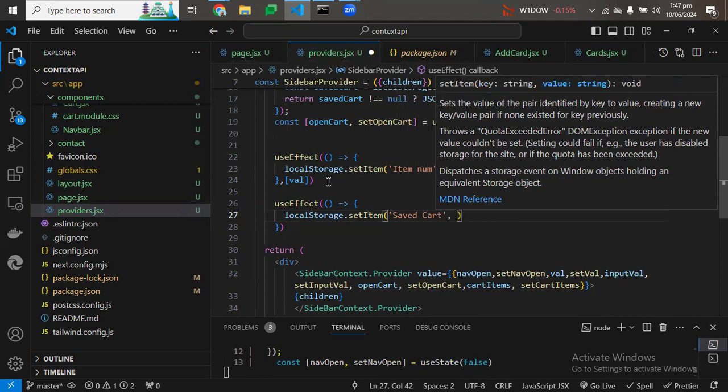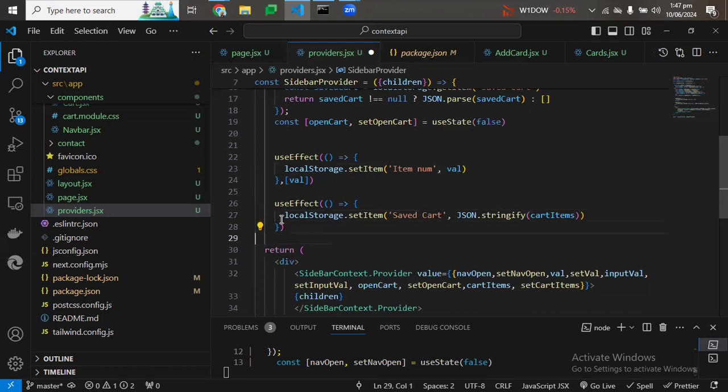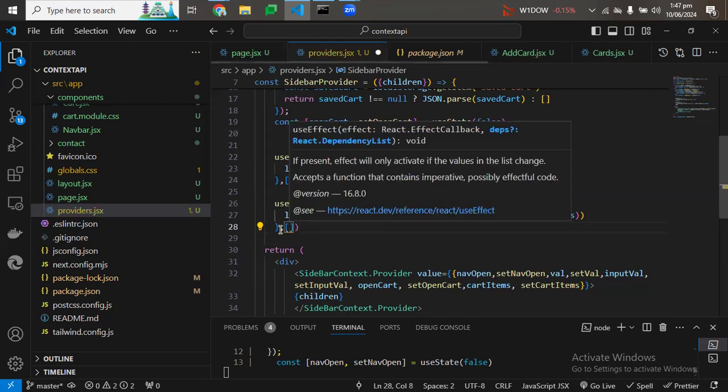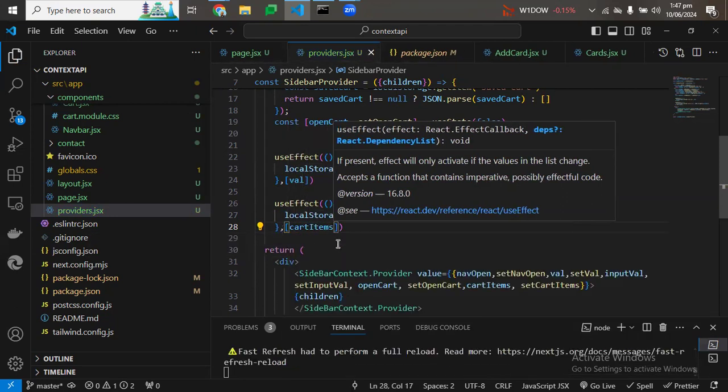And then what value am I storing there? JSON.stringify. Remember, I've explained what stringify does for us. So what is it going to stringify? It's going to stringify my cart items, which contains all the items that I have there. After stringifying my cart items, of course, it's going to have an effect on cart items here, and I'm going to return it here.